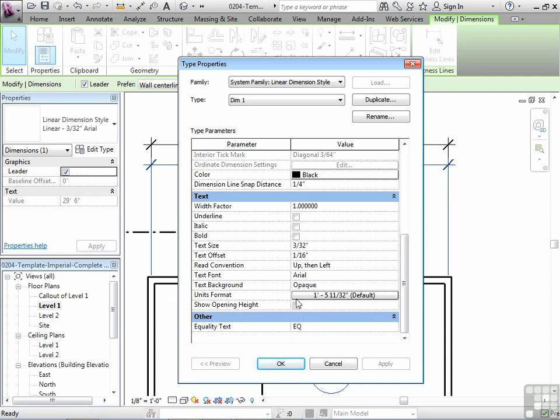Okay, let's just go up here, show opening height. Opening height is just if you dimension a window or a door, it'll actually show the height of the object as well. So that's kind of interesting. Very rarely is that shown on plans in my experience, but that also can be turned on.